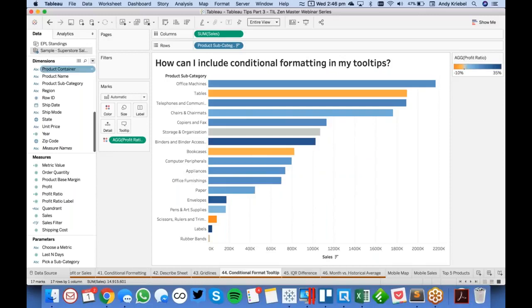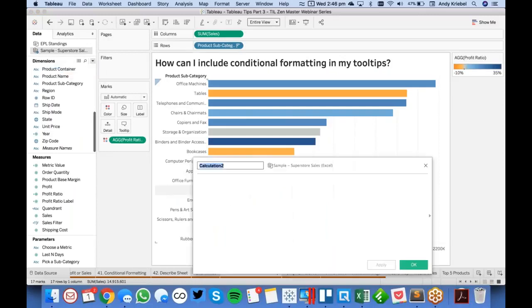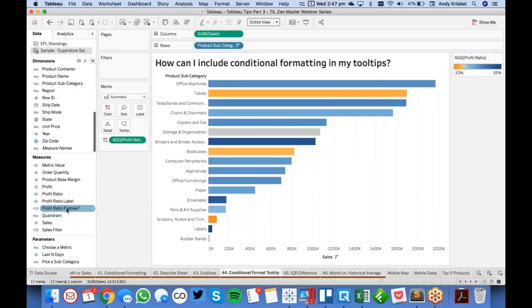So one thing I could do is I could start by creating a calculated field, profit ratio positive. I'm going to take my profit ratio and say, is that bigger than or equal to 0, and hit OK. That's going to return a true false. And let's put that on color instead. And I'm just going to put profit ratio on the detail shelf.